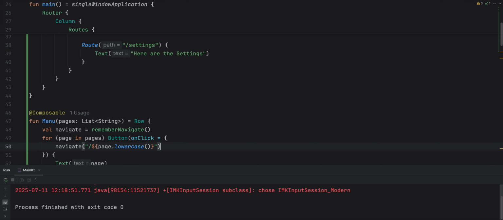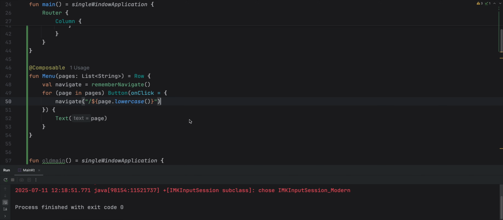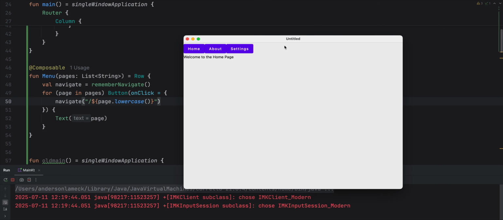So I'm just taking the page to lowercase, and you can tell the page is just a string. There is nothing more complicated here. So I'm saying for every one of these, I will just navigate to that when that button is clicked. So let's see how that goes. So we are on the home page. When I click about, we are going to the about page. We're going to the settings page, and it is just as easy as that.